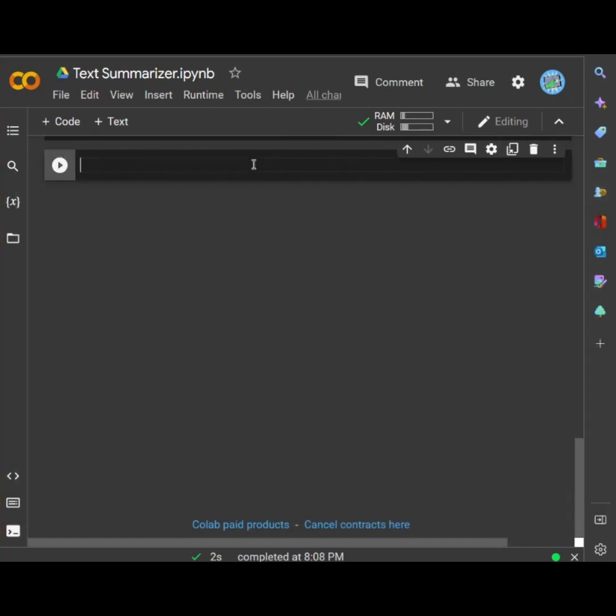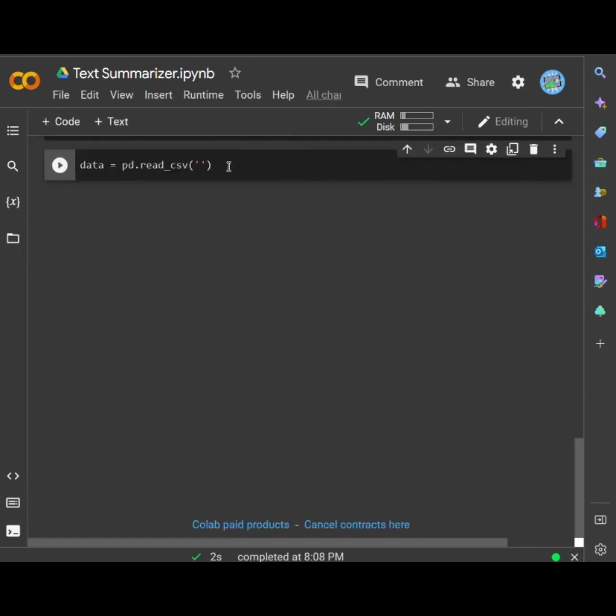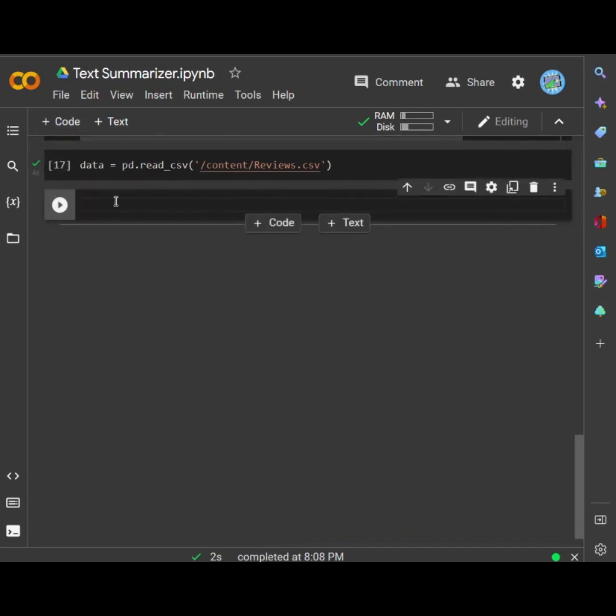Now let's go. In order to read the dataset, we just need to type data equals pd.read_csv, and then we need to pass the address. I have already imported the dataset. I'll just right click, copy the path and paste it here, and when I run it, finally it has run and the dataset has been loaded.